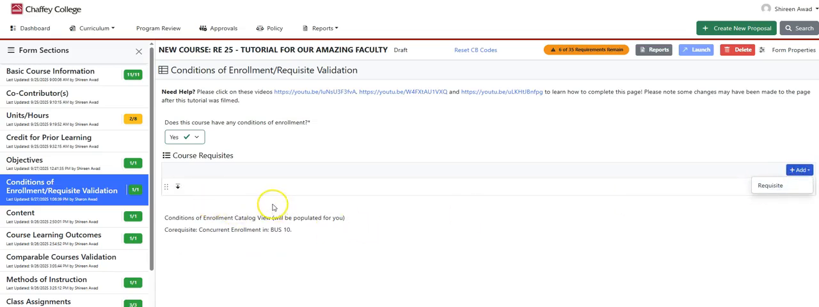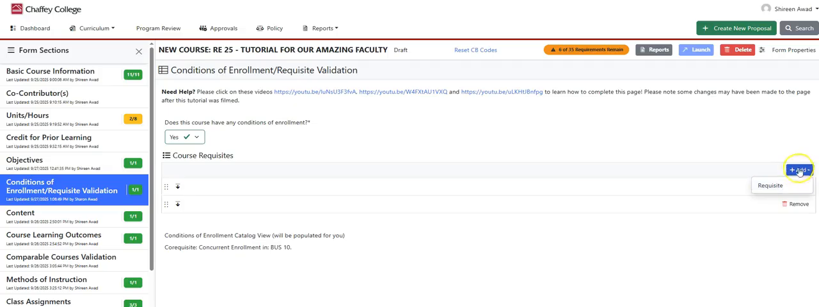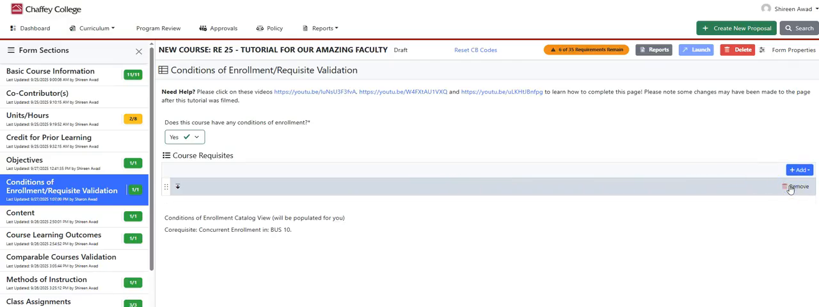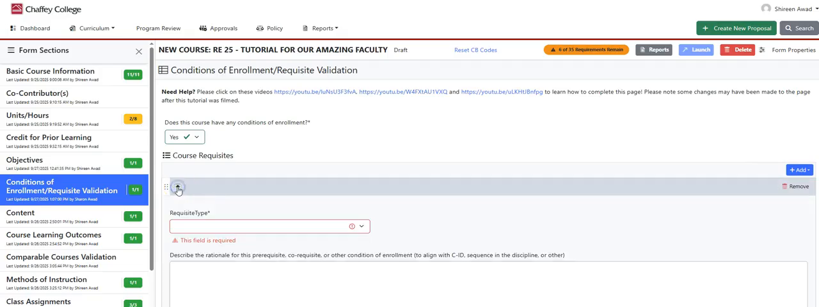You'll see one entry appears. If you have more than one requisite, you will need to add them in one by one. So you'll just go to Add, and then click on Requisite again. For this demonstration, I'll only show one, so you can always remove a requisite, especially in a course modification, by just clicking the Remove button. To edit this requisite, click the down arrow, and then select your requisite type.